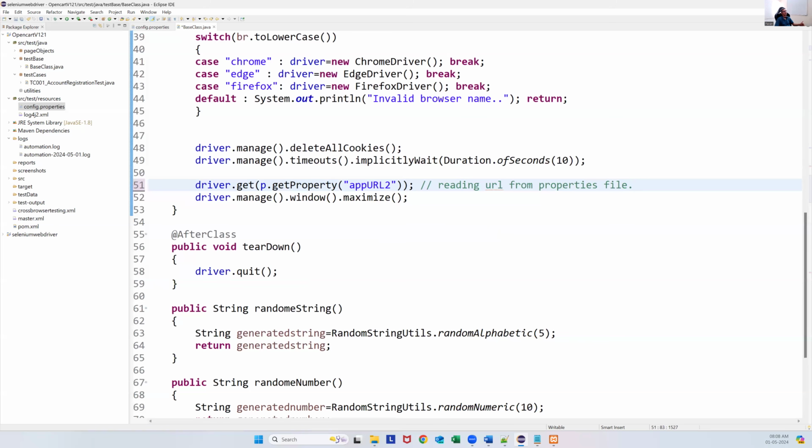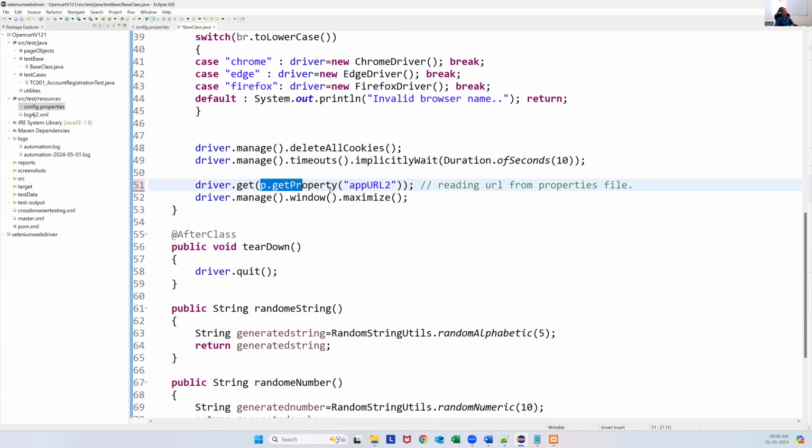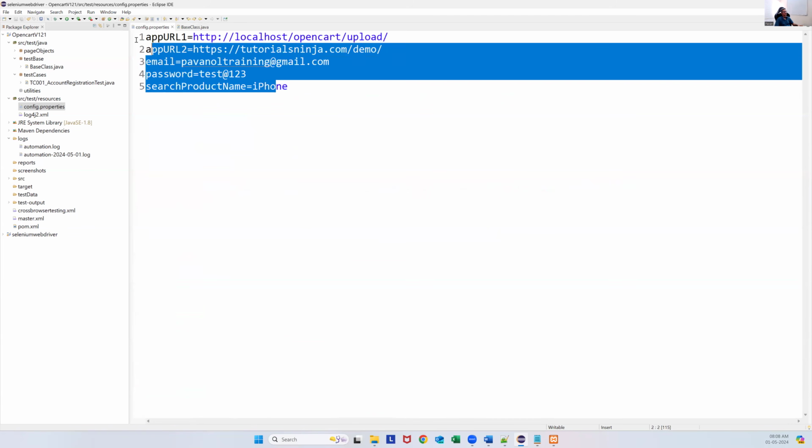Like this. Tomorrow, if you want to capture any other values from the properties file, simply use this command: p.getProperty of username, p.getProperty of password, p.getProperty of customer URL, like this. Whichever properties you specified in the properties file, you can get everything by using p.getProperty. So now we have replaced the hard-coded values by reading the data from the properties file. As of now, we have only this variable. Later, once we add more test cases, we will keep adding more variables in the properties file.